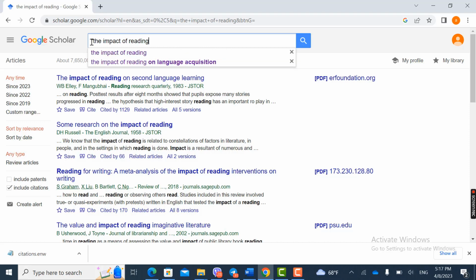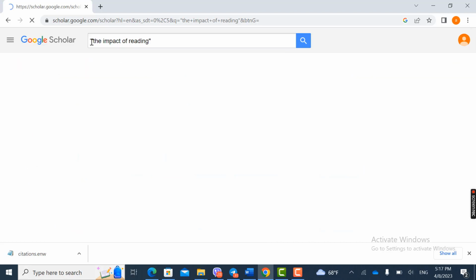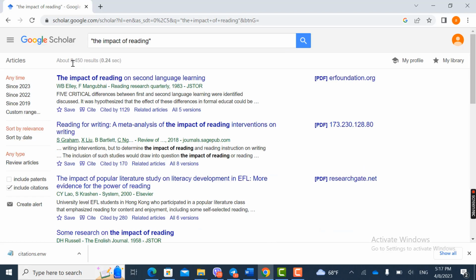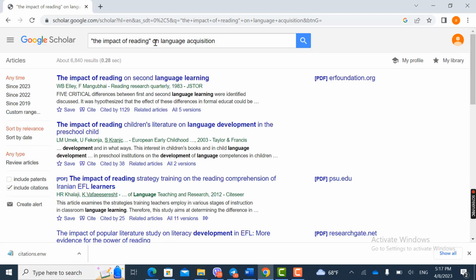So impact of reading, if we want it to be in a title, we want to minimize the number, so we put it in a quotation mark and we will get only 8,000 results. Impact of reading, we can add on language acquisition. So this time we get 6,000 results.